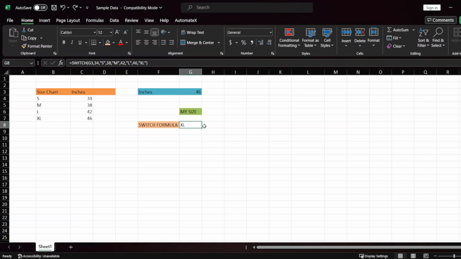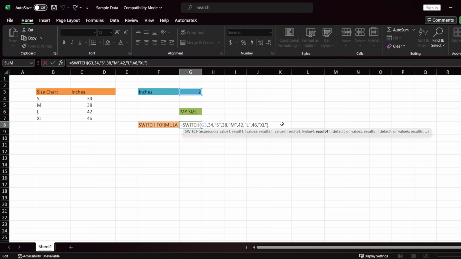Okay, so now if I enter 30, what happens? You get #N/A. Okay, if I enter 34, you will get small. If I enter 0, 1 or 2, it is #N/A. How do we fix this? It is very simple. Okay, here if you see, after all the results it is asking for a default.